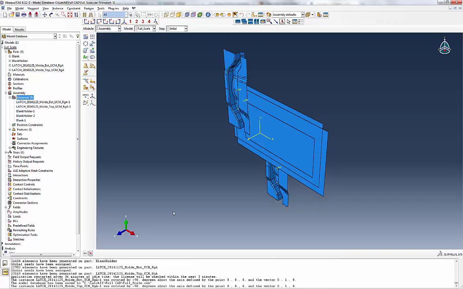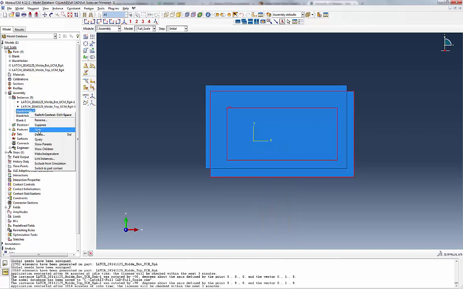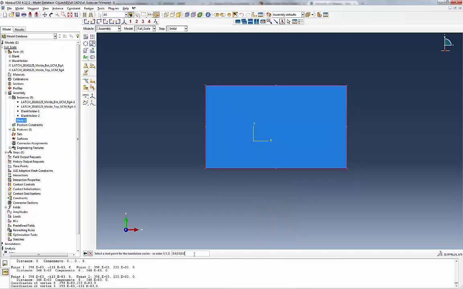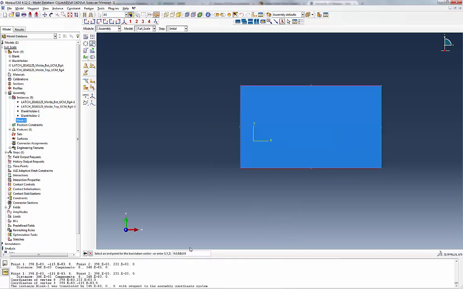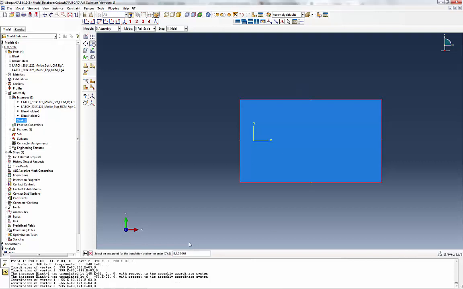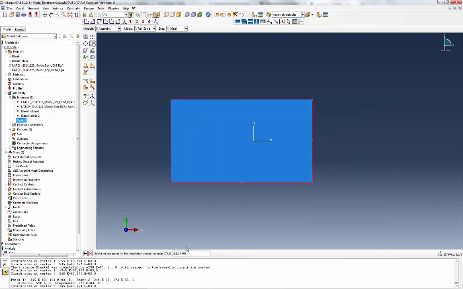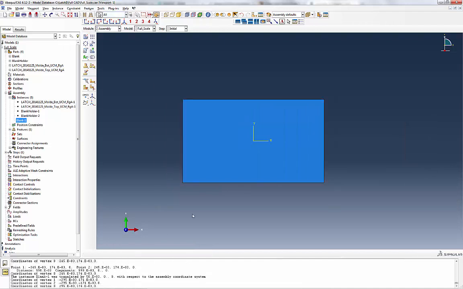Ideally, we want to put the center of the blank at the origin and then position the tooling 0.5 millimeter above and below the surface of the blank. That's what I'll do now. It helps to have a calculator and a piece of paper in order to work out how much you need to translate each part. So I've eventually managed to get the blank into the right position.